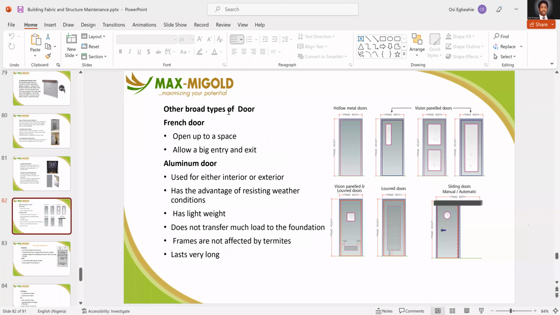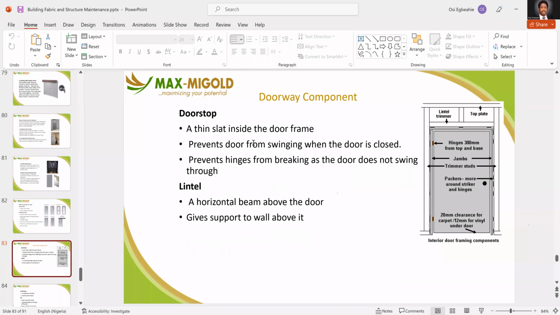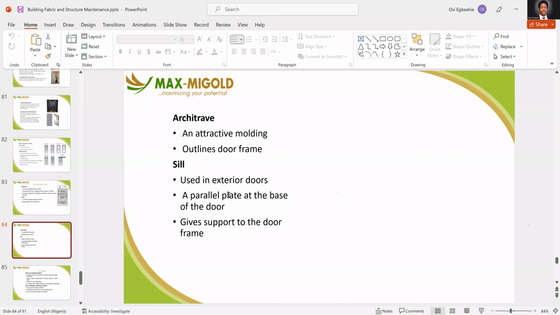Then the doorway components. The door stop is the one that is found at the bottom of the door, just a small piece. It stops the door from hitting the wall. You have the lintel, which is the part above the door. The one at the bottom is called the seal. The architraves are the ones mounted on the sides of the door frames. The seal is normally at the exterior bottom of the door, a parallel plate at the base of the door. It gives support to the frame and ensures that it is properly held in place.